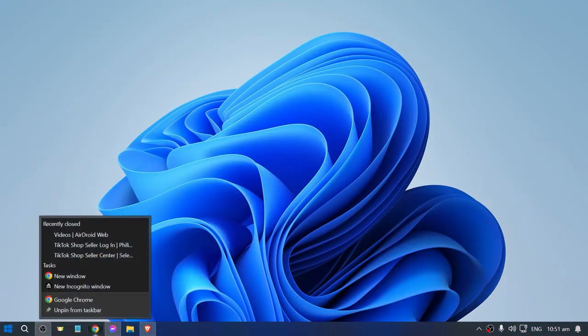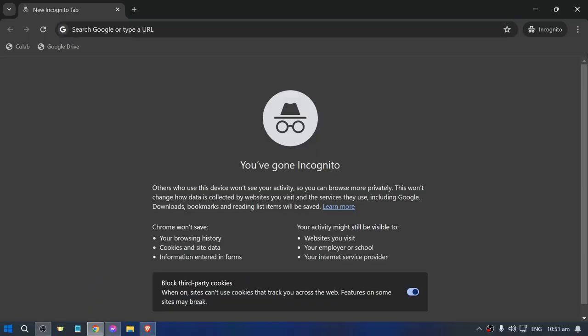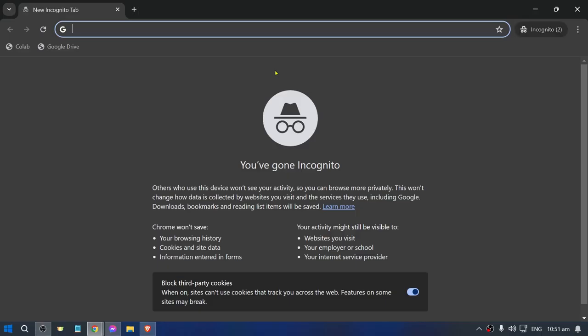Now if I were to right click this one, you should be able to have here the incognito mode. So if you're going to open this one, you should be redirected to the incognito. Another thing is if you're going to click this one, you should be able to have here an option as well for the incognito window. So go ahead and click it and you will be able to open it. Now I'm going to go ahead and show you how to disable this one.